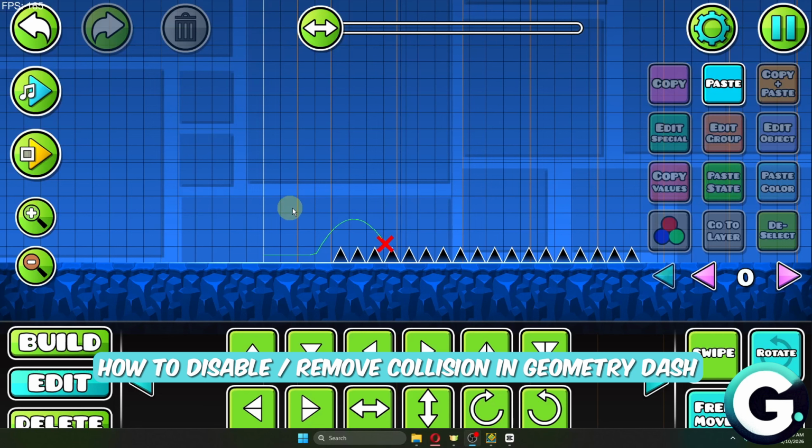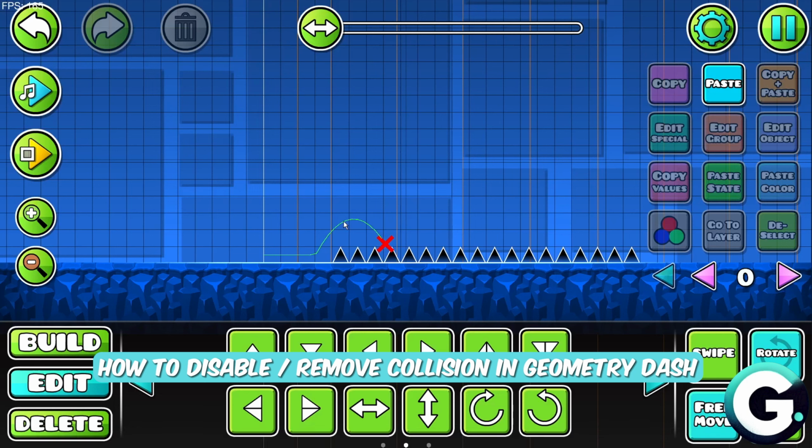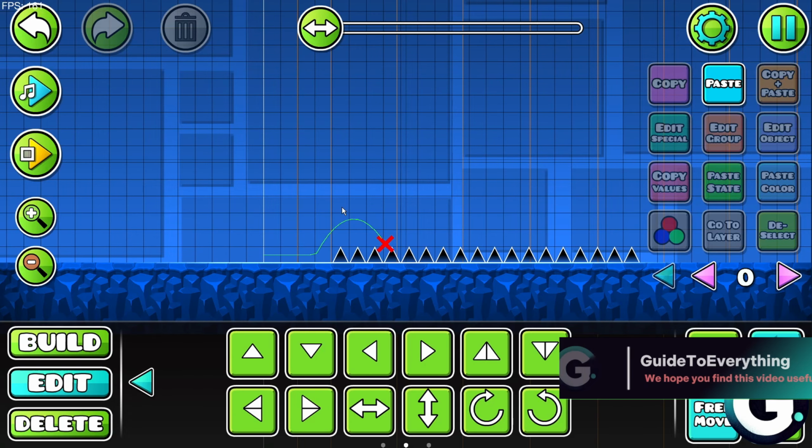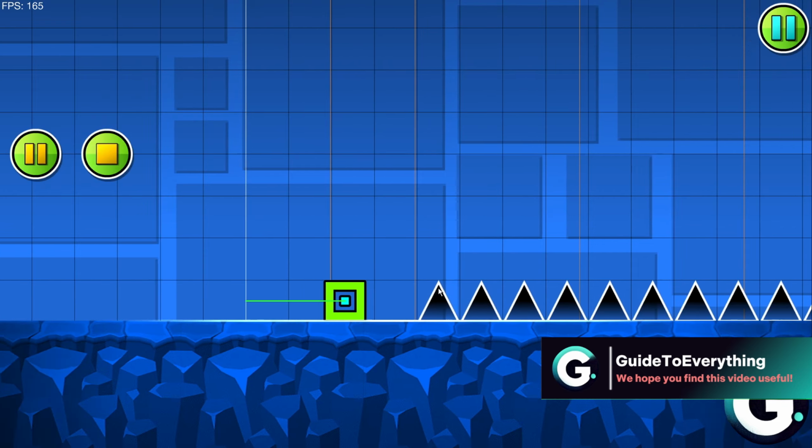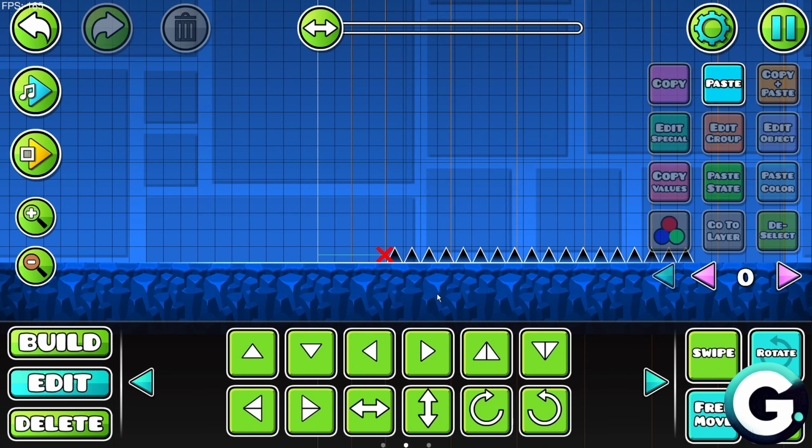How's it going, everyone? In today's video, I'll show you how you can remove or disable collisions in Geometry Dash. So I have set this impossible on my level editor, and basically I'm going to turn this level into something where there's hidden spikes and there's also fake spikes. Basically, you can apply this to all of your blocks.